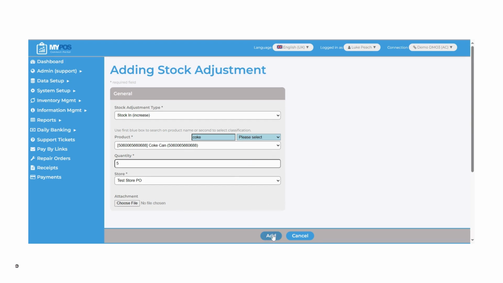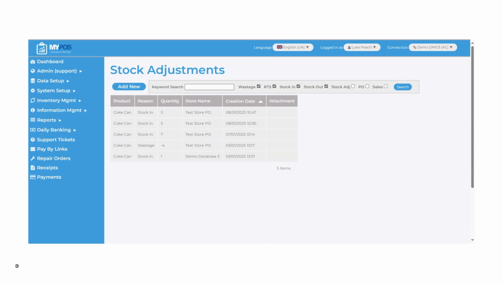Once you click add, the stock level will change in the system, and you'll be able to see it there at the top: the creation date, the reason, and the product.